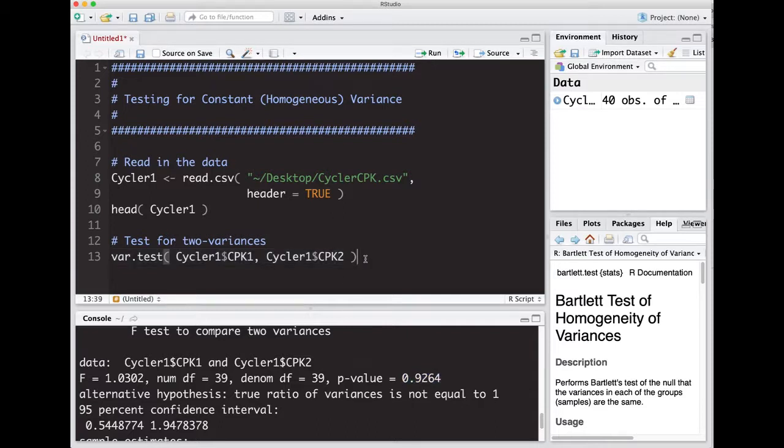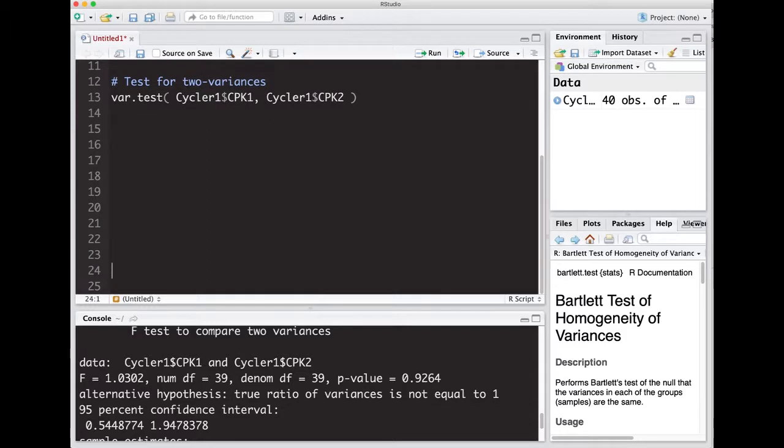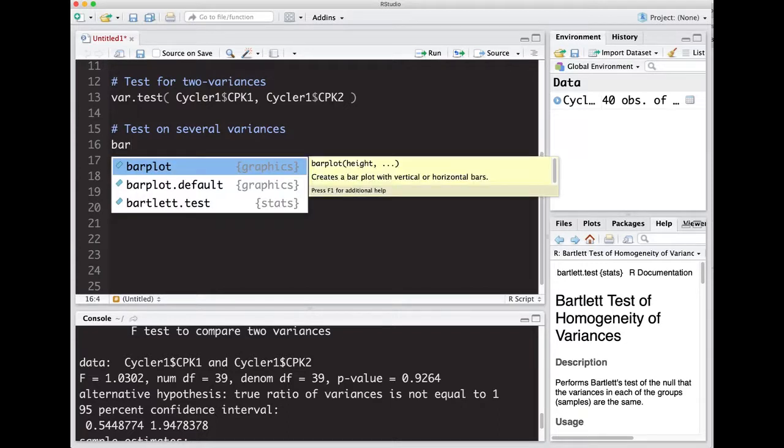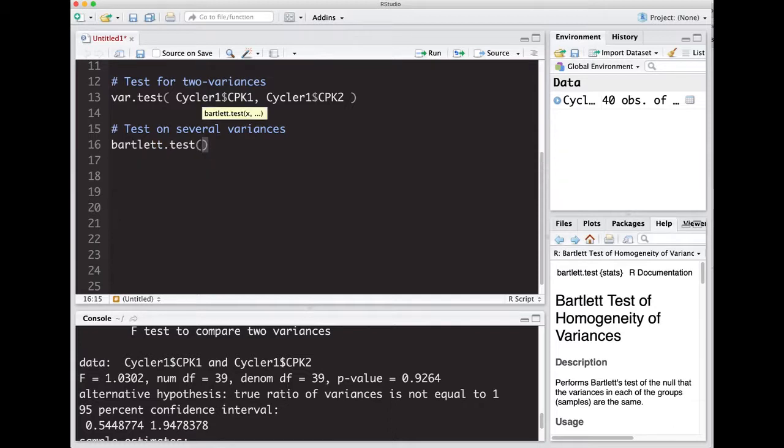All right, now, what if we have more than two? So we're in the ANOVA situation. Well, there's a different test we can use. Let's give ourselves some space here. We're going to look at a test on several variances. This is called Bartlett's test, and you can see it will pop up here in RStudio. So bartlett.test. Here you simply put in the columns that you're interested in, or you can put in other items that will help you discern the groupings.